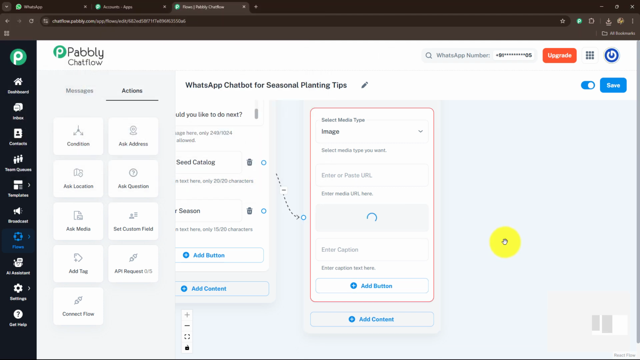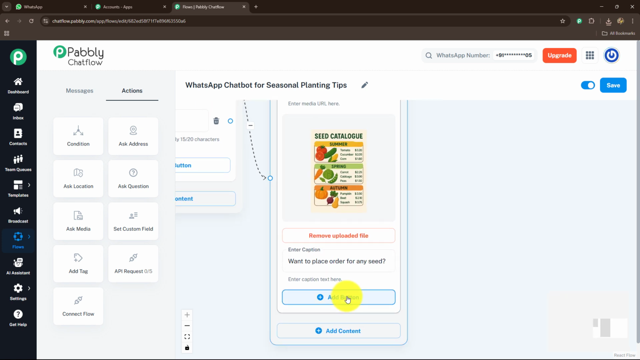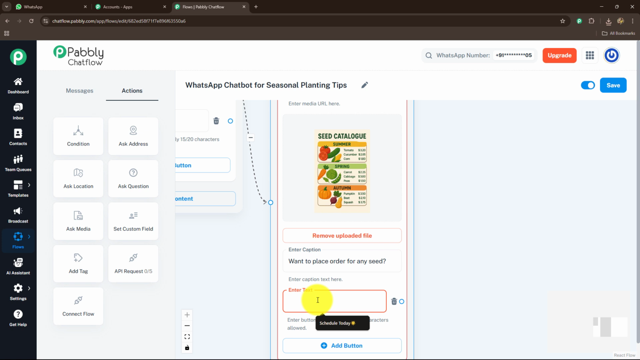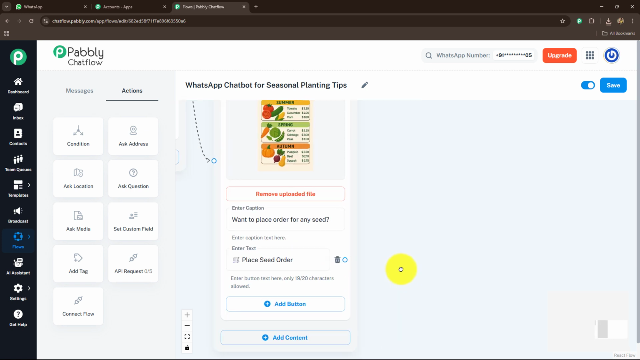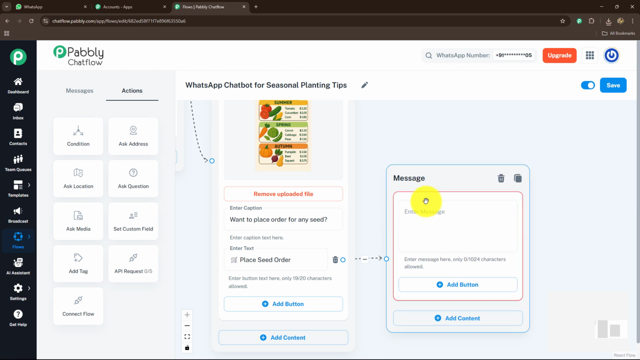Here it is, seed catalog. And here I've uploaded the image. I'm going to add the caption: want to place an order for any seed. And I'm going to apply the button over here, that is going to be place order. If they click on this button, I'm going to send them the order link, so that they can place the order.